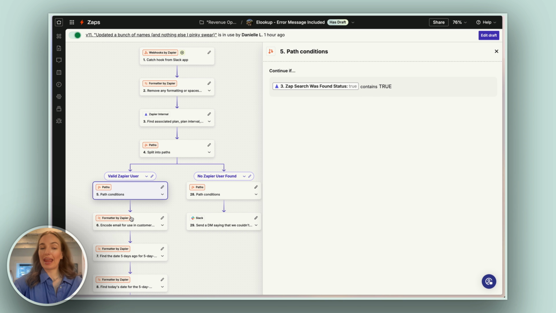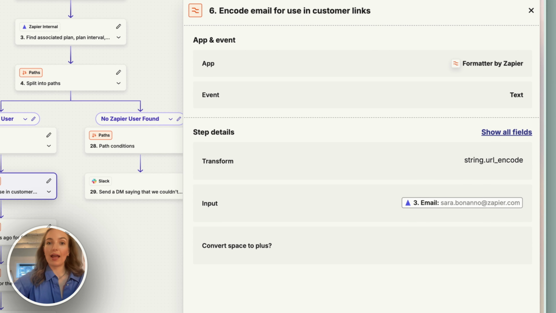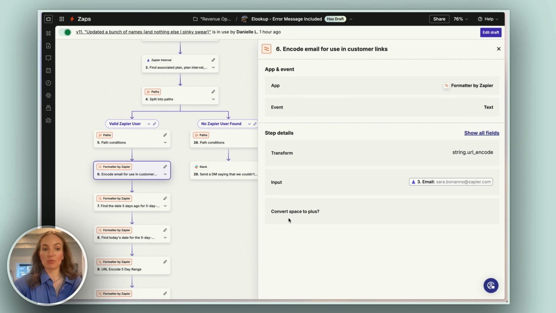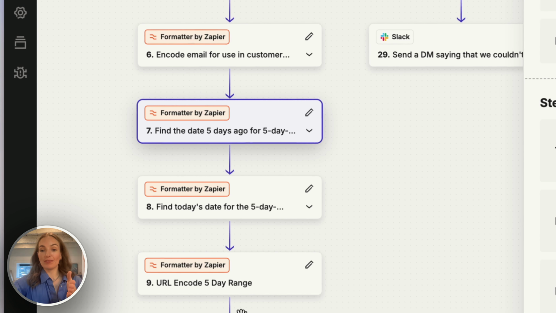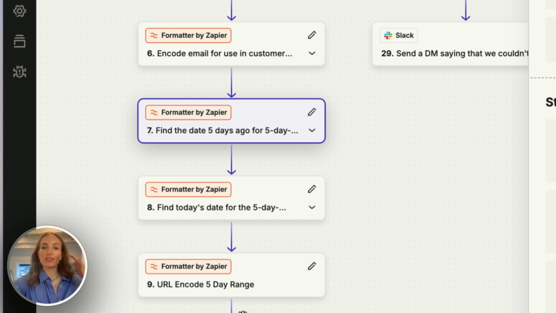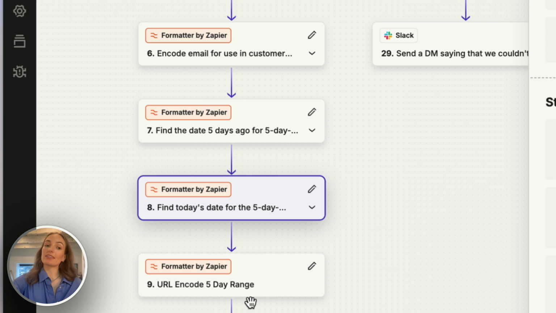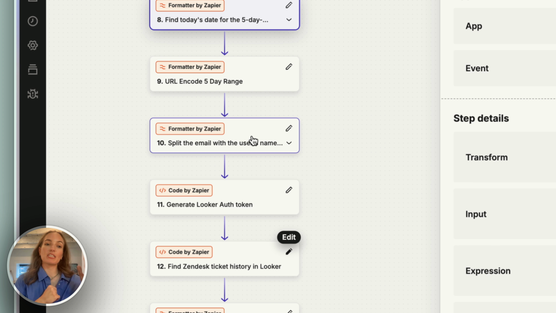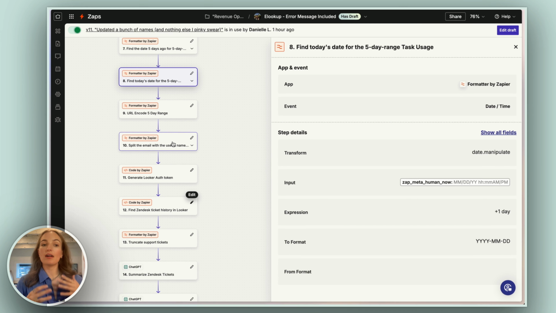However, if we can find the user, then we'll go ahead and we'll encode that email for use in customer links. For anyone who's not familiar with encoding, there's sometimes just a little bit of a finicky formatting requirement, in particular for HubSpot notes, but it can apply across the board. We will find the date 5 days ago from the day that this runs so that we can find the task range for the last 5 days, find today's date, do some other general formatting here. So think split the email, format the URLs, etc.